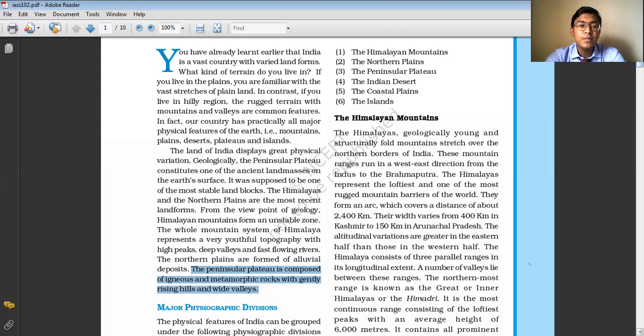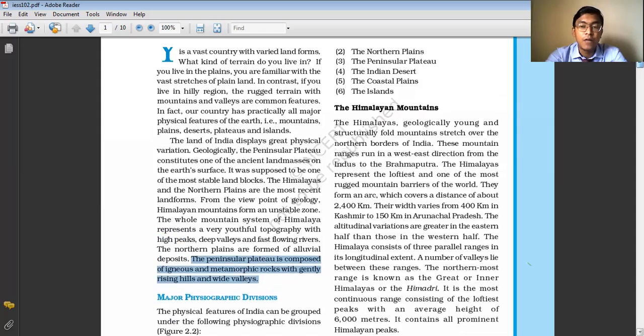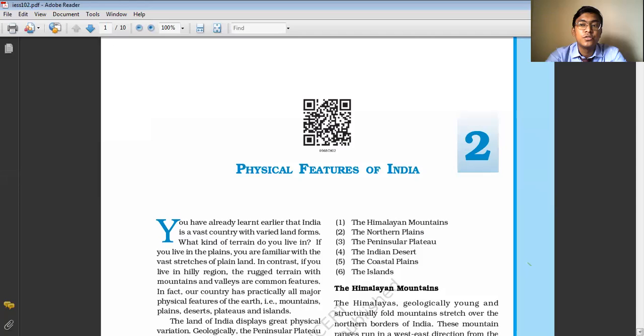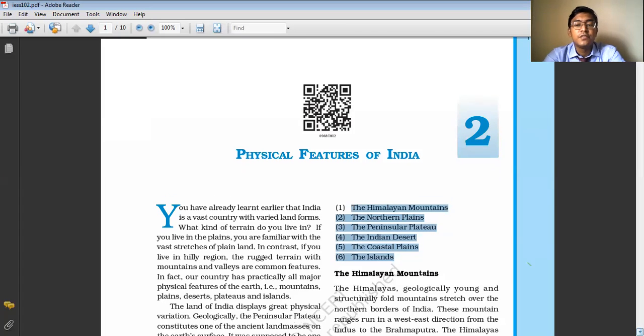Okay, so these are the three main geological divisions of our country actually. But if we try to study in detail the different land features of our country, then we have to study the 6 major land features which exist in our country. These 6 major land features are also known as the major physiographic divisions of our country, such as the Himalayan mountains, the northern plains, the peninsular plateau, the Indian desert, the coastal plains, and the islands. Okay, these are the 6 major physiographic divisions, or the physical features, of our country.